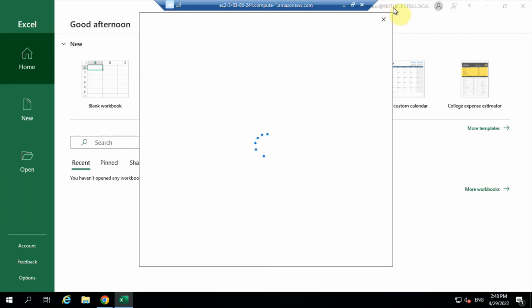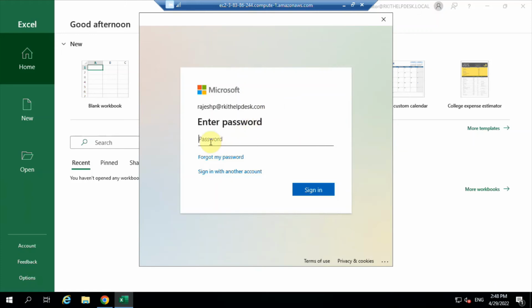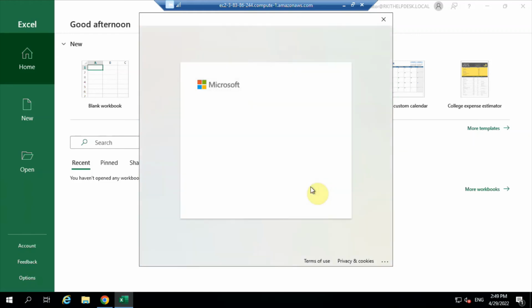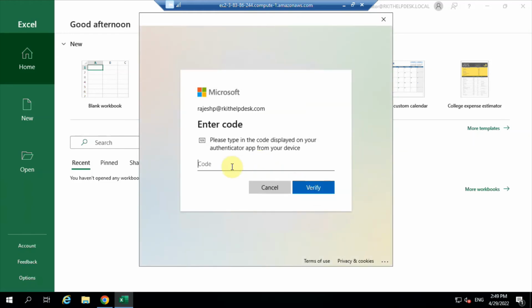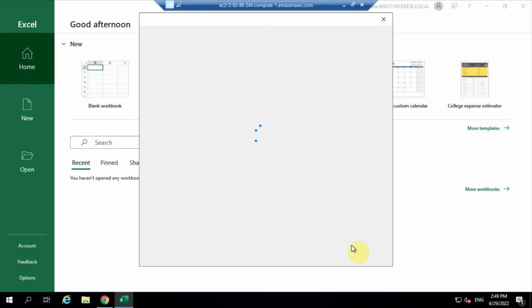By default it has taken a local account, which is the one logged in to the system, but that will not work. We have to log in with our Office 365 account. Just confirm the password here. We have to put in the authenticator code here, the MFA authenticator code. It is 935804. Verify. Yes. Allow my organization to manage my device. Just click on OK. All is set. Click on done.